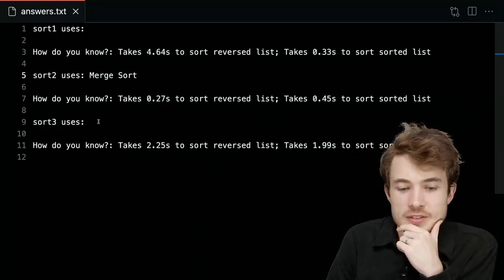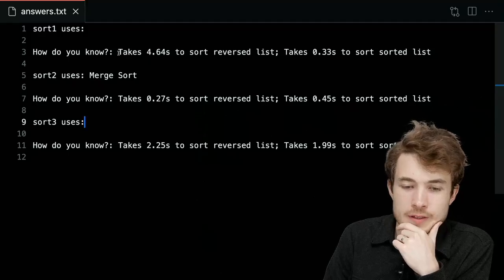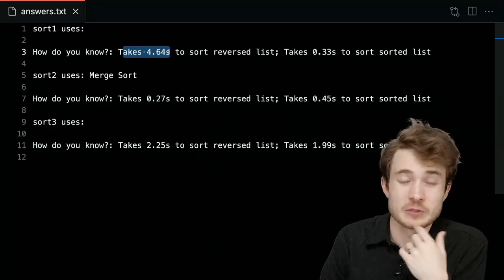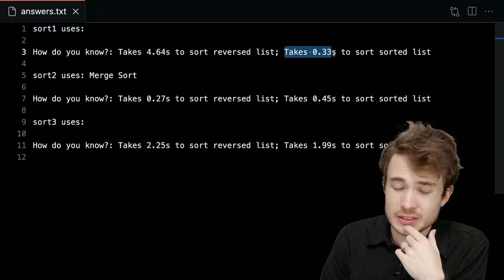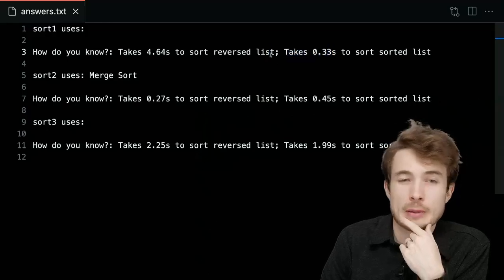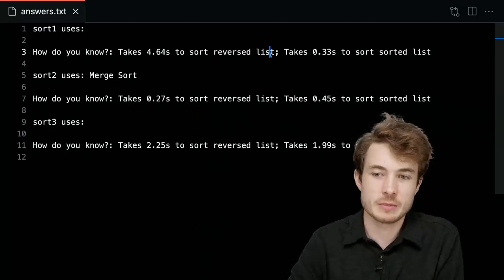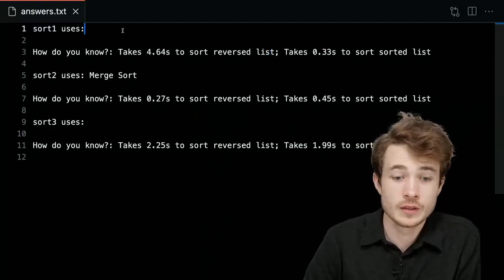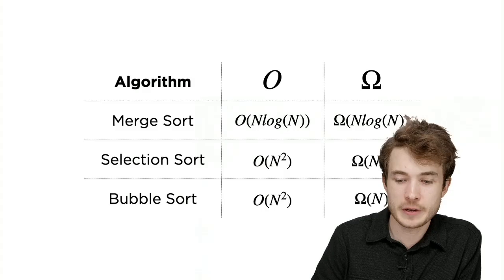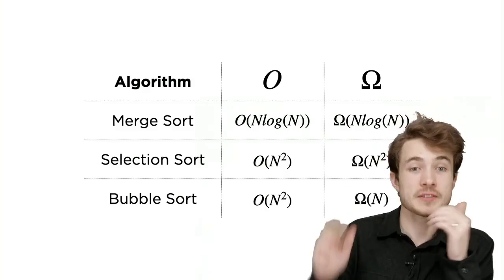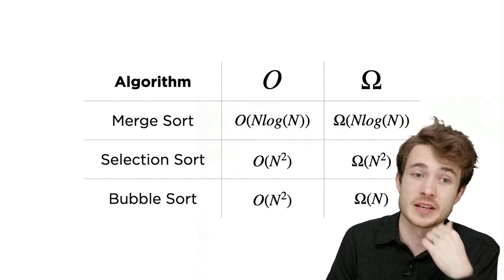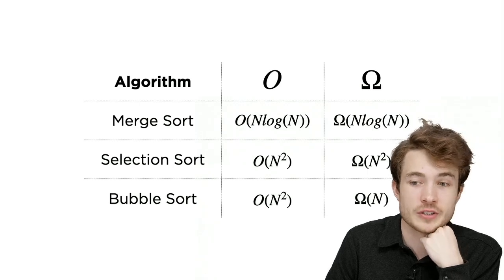Now let's consider these other two. I have this one, sort 1, that took almost 5 seconds to sort a reversed list, but then it took less than a second to sort a sorted list. Now, knowing what we know about our algorithms, which one does this seem to be? It seems likely to be bubble sort, because if I go back to our notations here, bubble sort was big O of n squared, but big omega of n. And n is certainly faster than n squared when it comes to these notations.